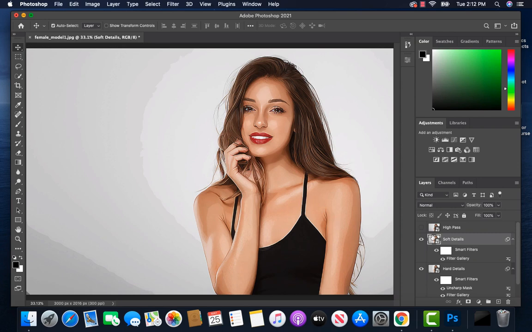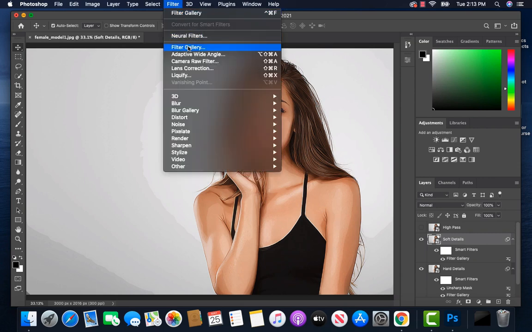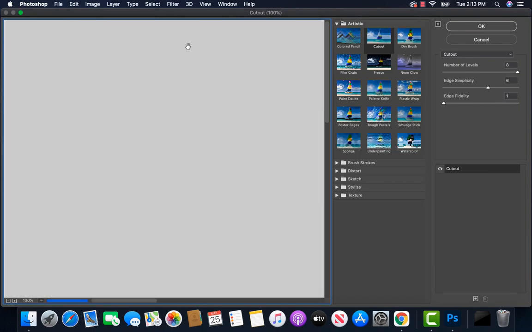Again, with this layer selected, go to the Filter menu, scroll down to Filter Gallery, click to select it. Now with the Cutout filter selected, change number of levels to 8, Edge Simplicity to 6, and Edge Fidelity to 2. Then click OK when you are done.